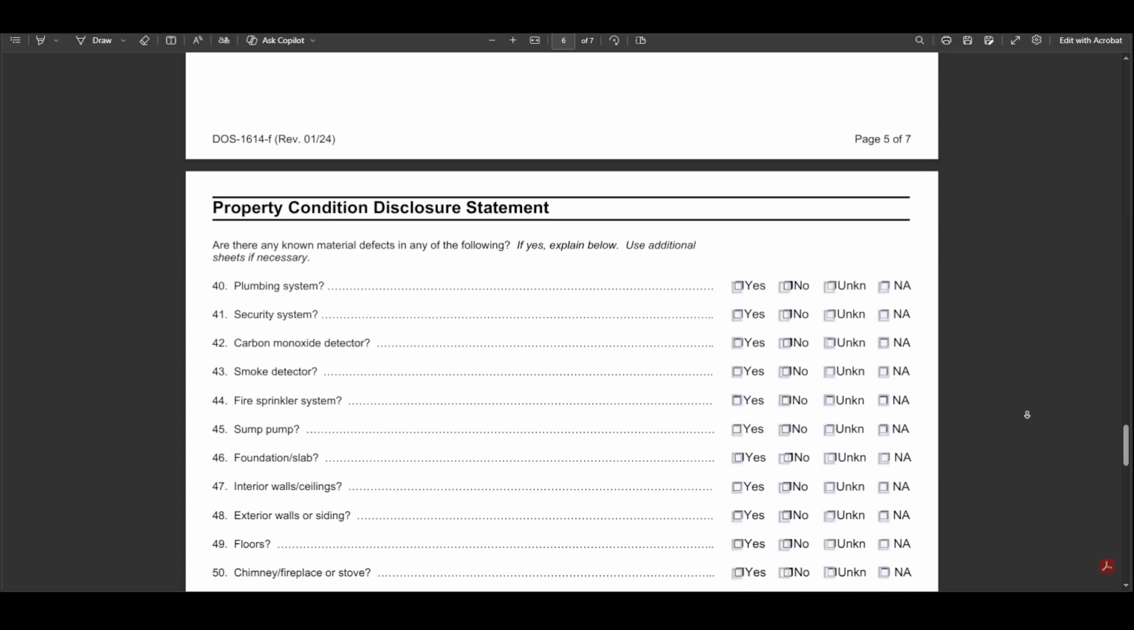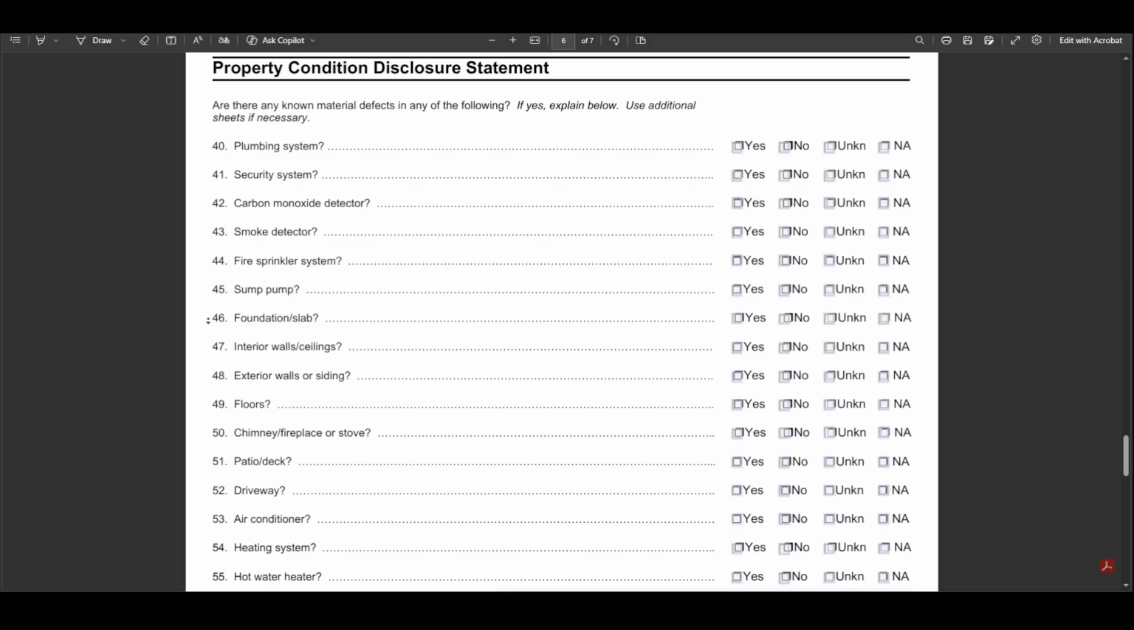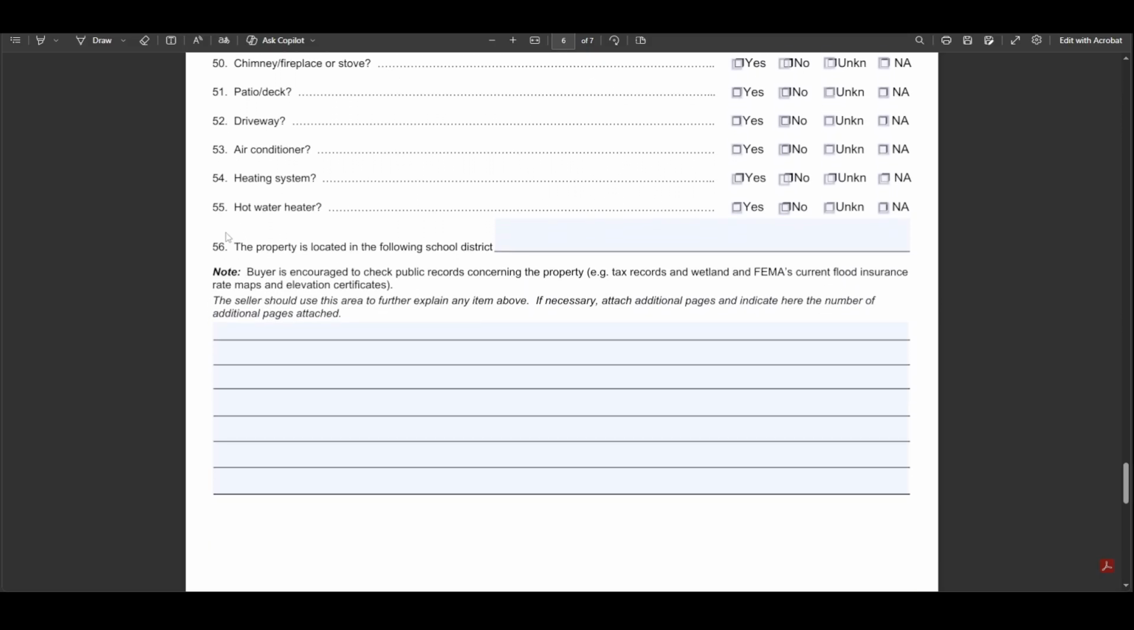And finally, we are almost at the end of this form. For number 40, are there any plumbing systems? Yes or no? Number 41, security systems? Yes or no? You have carbon monoxide detector, smoke detector, fire sprinkler systems, and so on, all the way down to 55. Those are simple yes or no questions. And then number 56, the property is located in the following school district. That is very important as well.